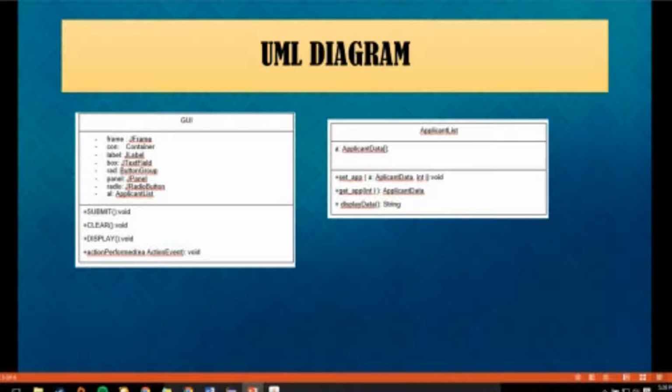At the right side, you can see the ApplicantList class. In the GUI, you are calling the ApplicantList class. In the operations, there's a submit operation, a clear operation, a display operation, and also an actionPerformed operation. ActionPerformed is used when you want to handle an action such as a button click.